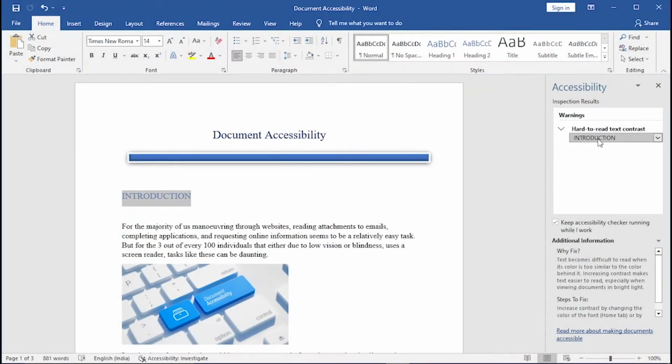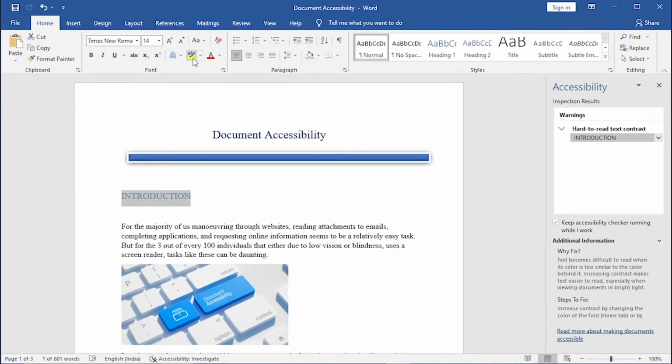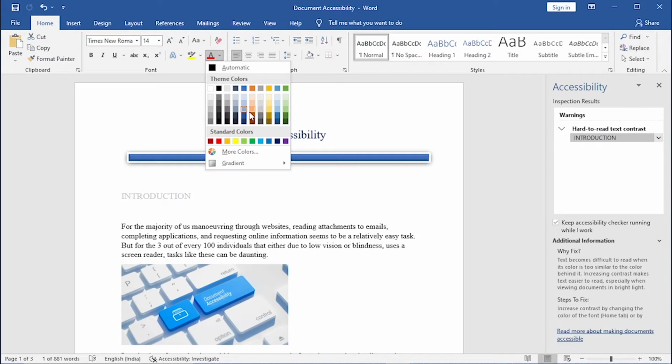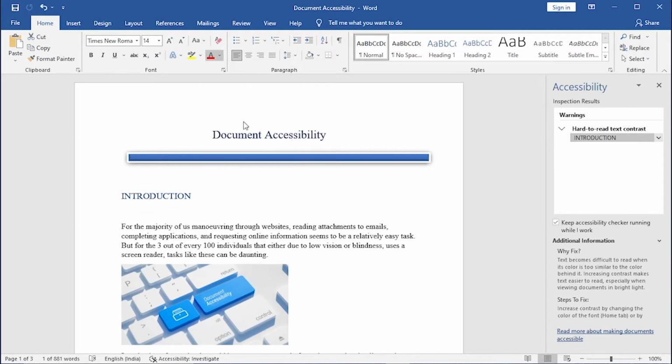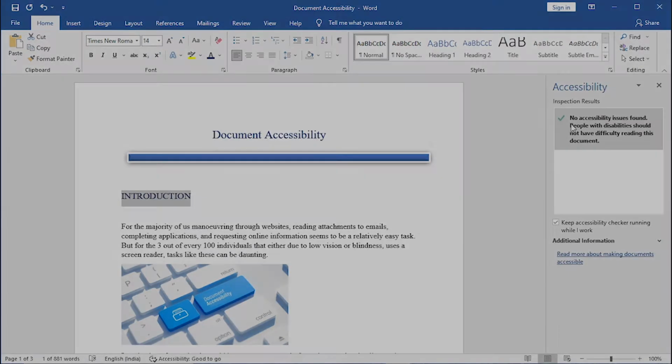Colors. Colors need to have enough contrast to be read easily by anyone. The default colors, black and white, have great contrast, but we often want to include other colors in our documents. In my example, I have a light blue heading, which is flagged by the accessibility checker as having low contrast. So let's make the color darker. And now it's all right.